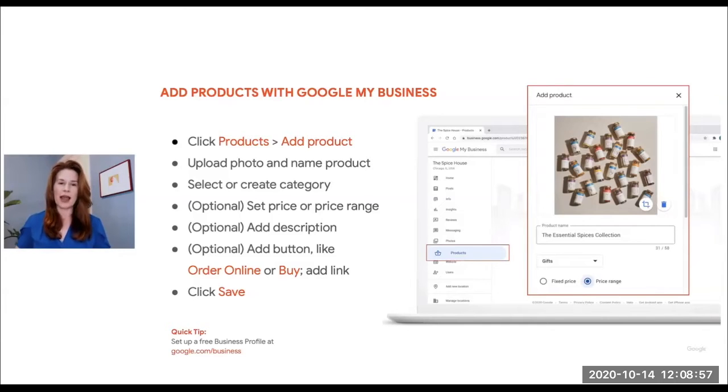Now, everyone access Google My Business on your computer by signing into google.com/business. The dashboard is pictured on this slide. In the left navigation, you're looking for the link labeled products. If you click on that, it will take you to the product editor. Now you're going to follow a few steps.